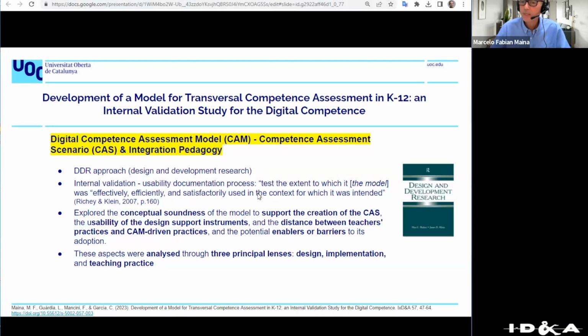And we also explored the distance between the teachers' practices, actual ones, present ones, and those that were fostered by the approach that we were incorporating, as well as identifying enablers and barriers at the institutional level. And we did it, in this paper, within three main lenses: the design, the implementation, and the teaching practice.